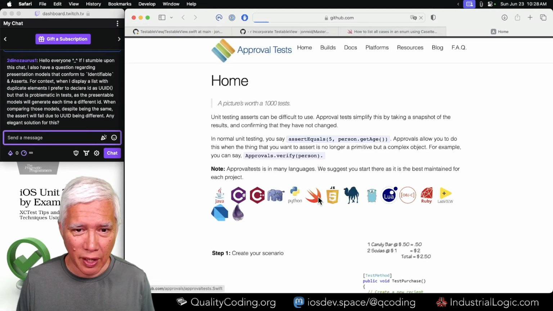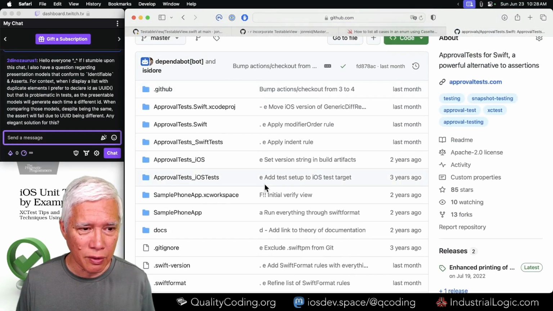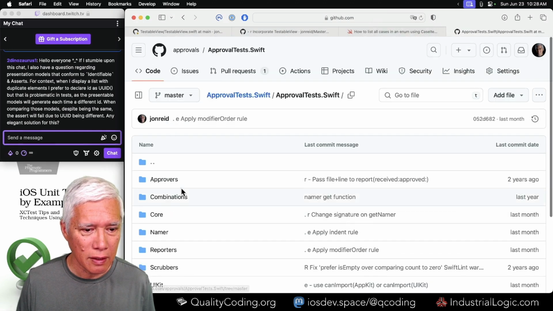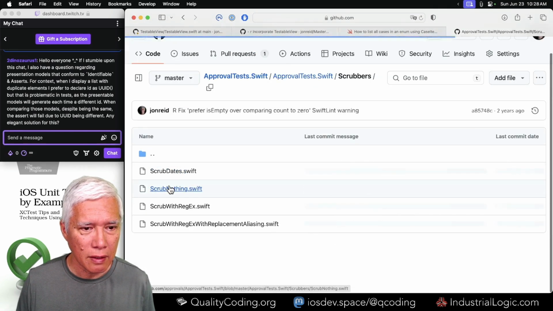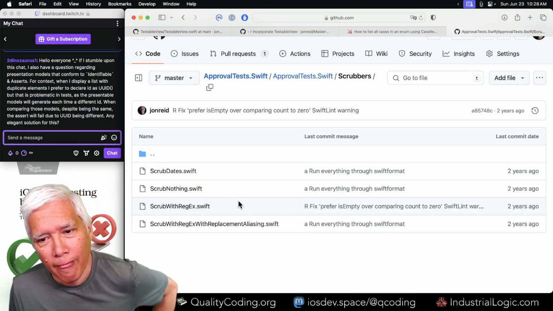Does approvals have a UUID scrubber? I think it might. Let's see. Scrub dates.